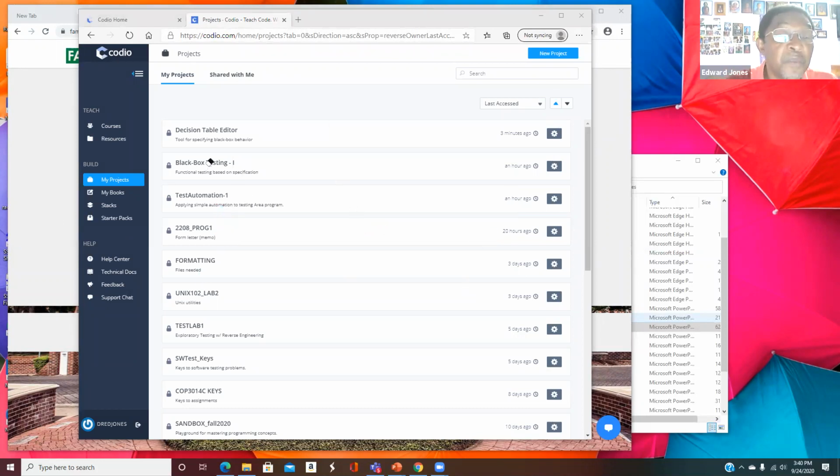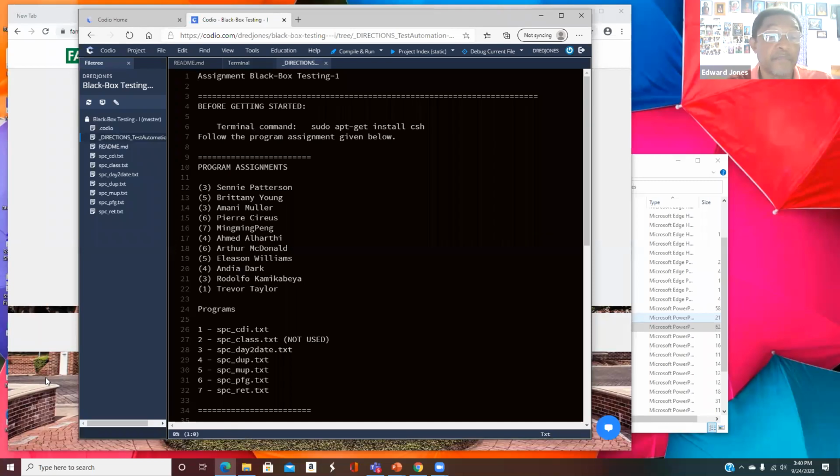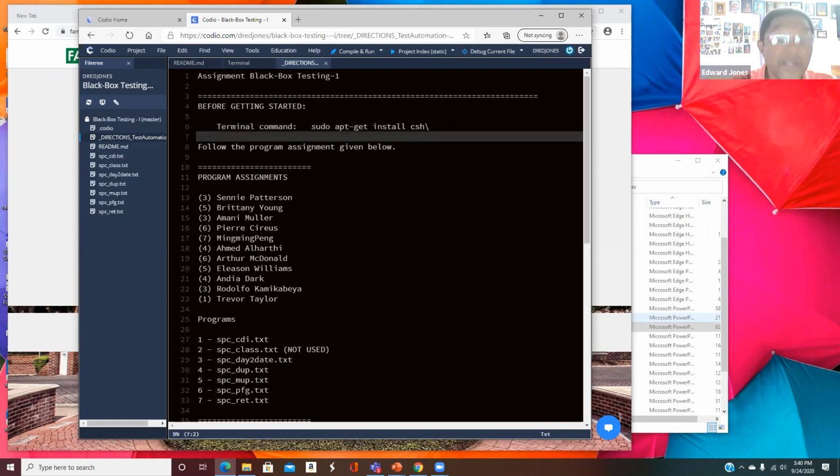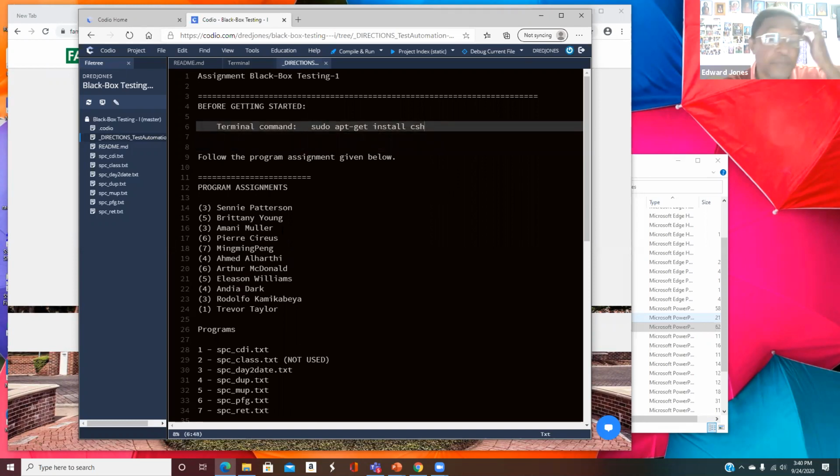Okay, now let's go to Black Box Testing 1, see what it's about. Always read the description, the directions. As usual, whenever you go in here, always make sure that the seashell is working. This time you're going to be given different programs. What I'm giving you is not the code, but a specification, a description of what it's supposed to do. It's not the code yet.